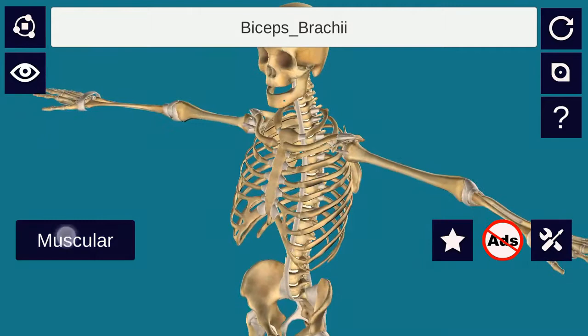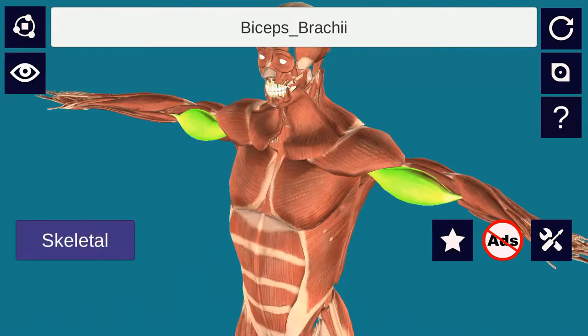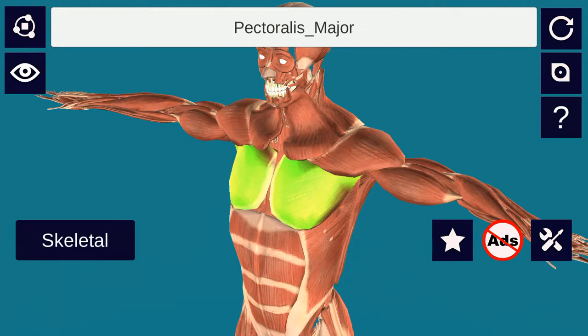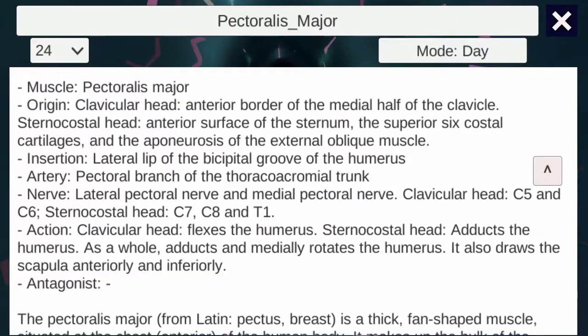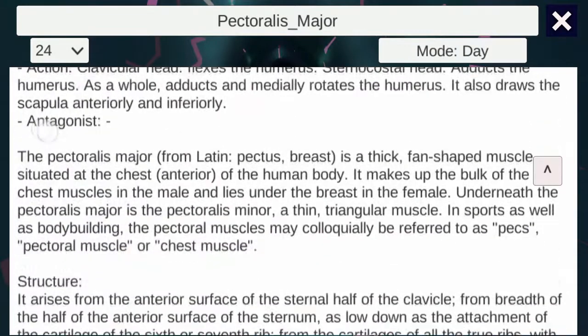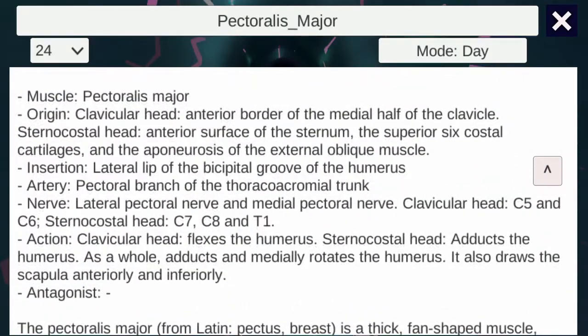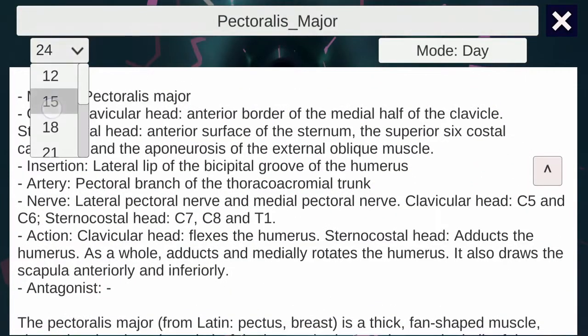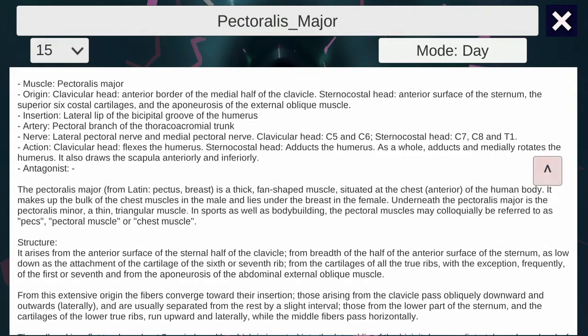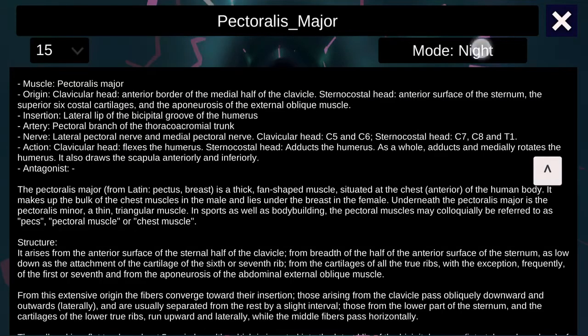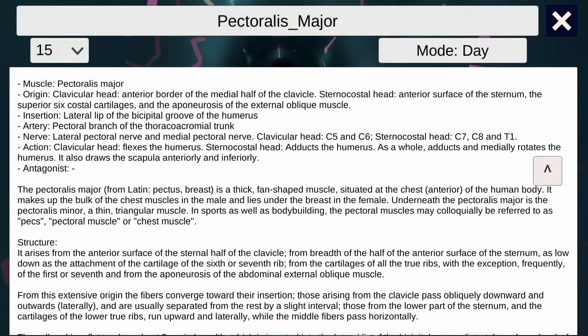As I click different components of the model, they get highlighted by green color, and their name appears on the above white button. Clicking the white button will open up information related to that clicked part. The font size of text can also be changed. If you are reading the information in low light, you can click the day-night button to change the background. You can also read in landscape mode.